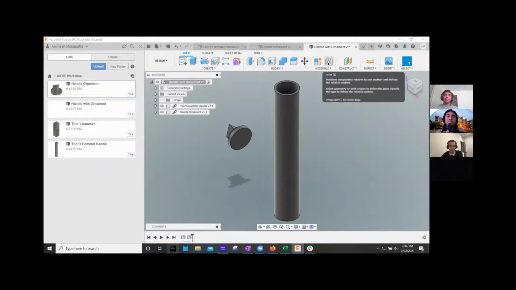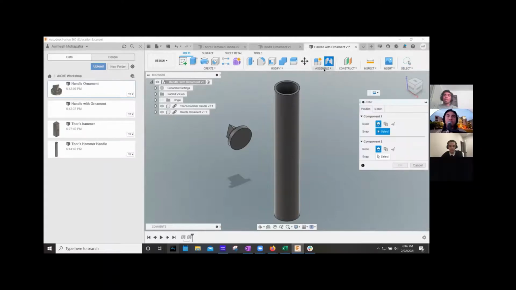So what we're going to do is click Assemble. When you click Assemble, this menu called Joint should pop up. There should be two things over here, component 1 and component 2. As a general rule, say you have two things, component 2 is located at some position, and component 1 is located at some position.